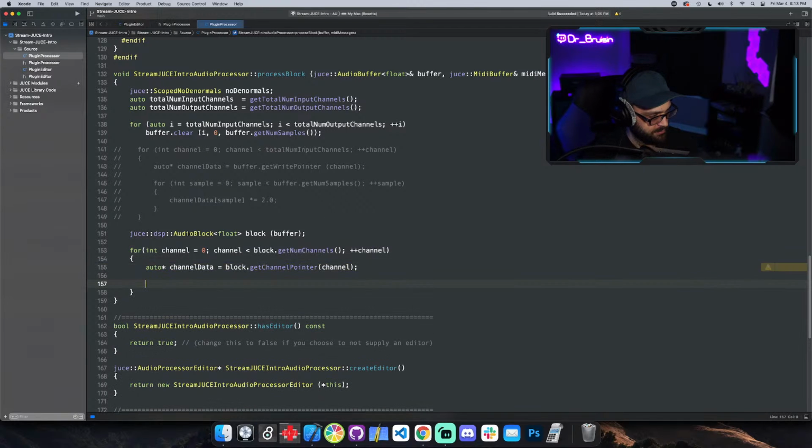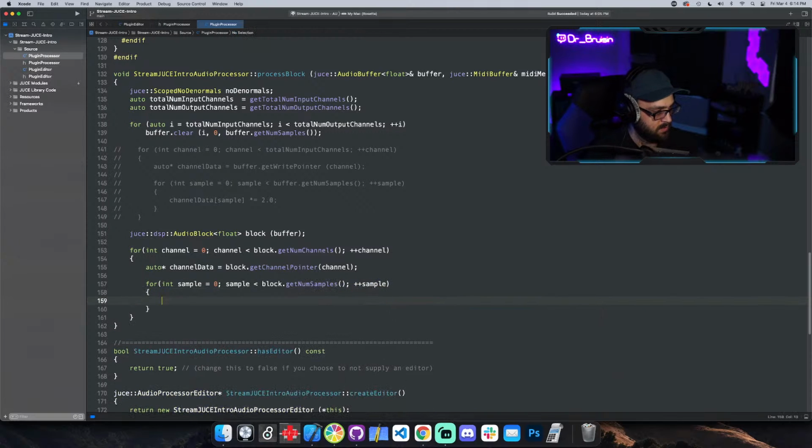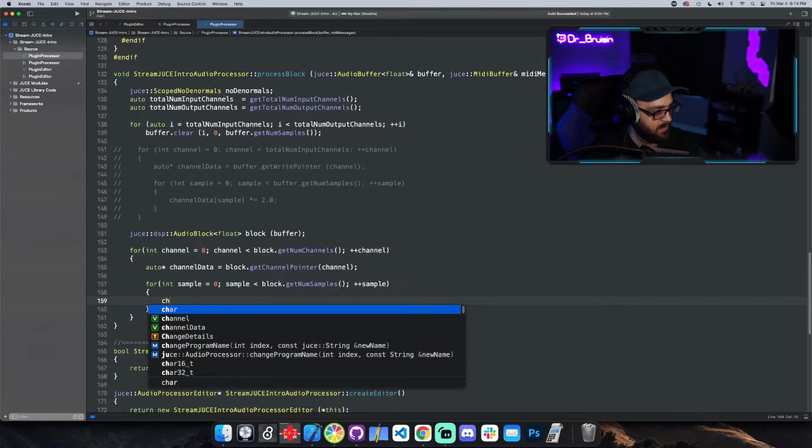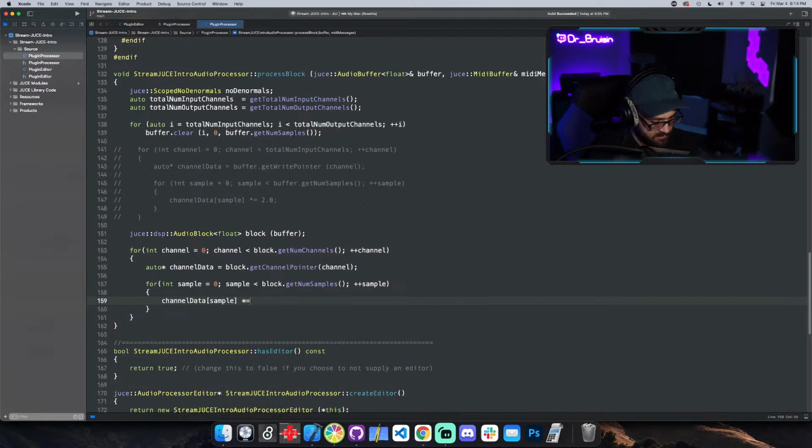And then we're going to loop through the samples in each channel. So we'll say the same thing. Sorry. Int sample is equal to 0, sample less than block instead of buffer, getNumSamples, and then plus plus sample. And we'll do the same thing. We'll do channel data sample times equals, let's make it even louder, 4. So let's see if that builds and works.